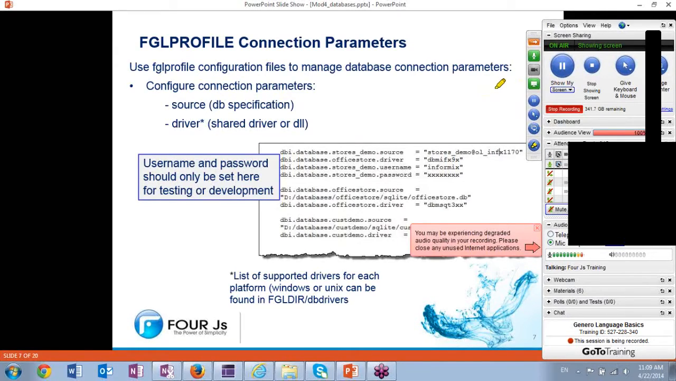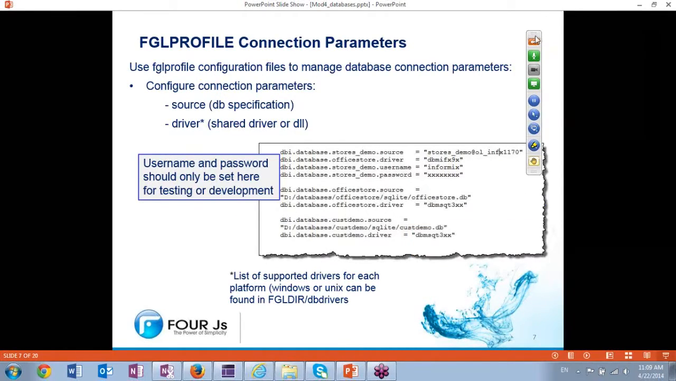Uh-oh, I just had a pop-up that says I might have degraded audio quality. Every once in a while it does that, so very briefly here, let me just check. Give me a hands up if you're still able to hear me okay. Okay. All right, thank you. Every once in a while that pops up, and sometimes it's serious and sometimes it's not really anything.